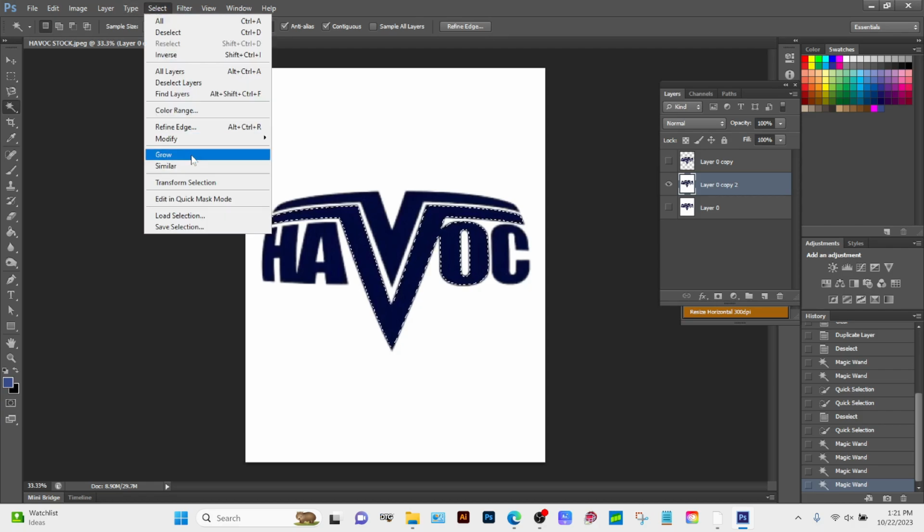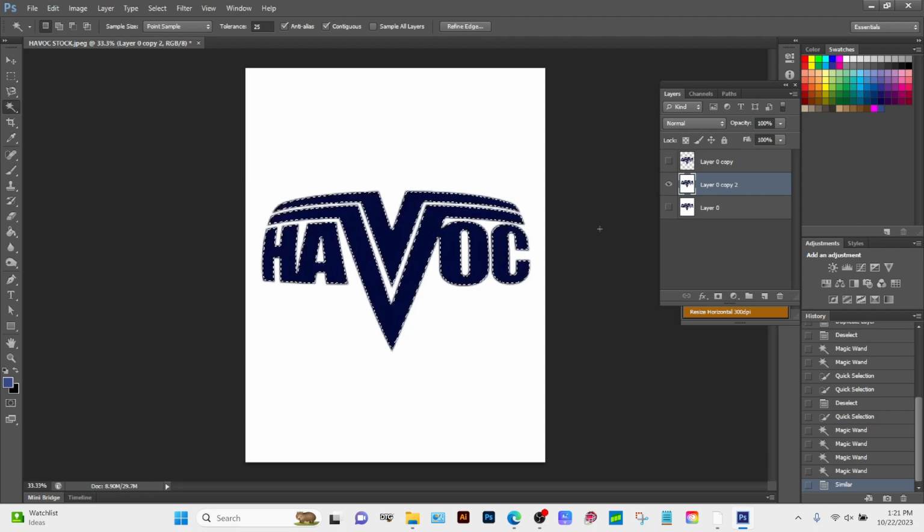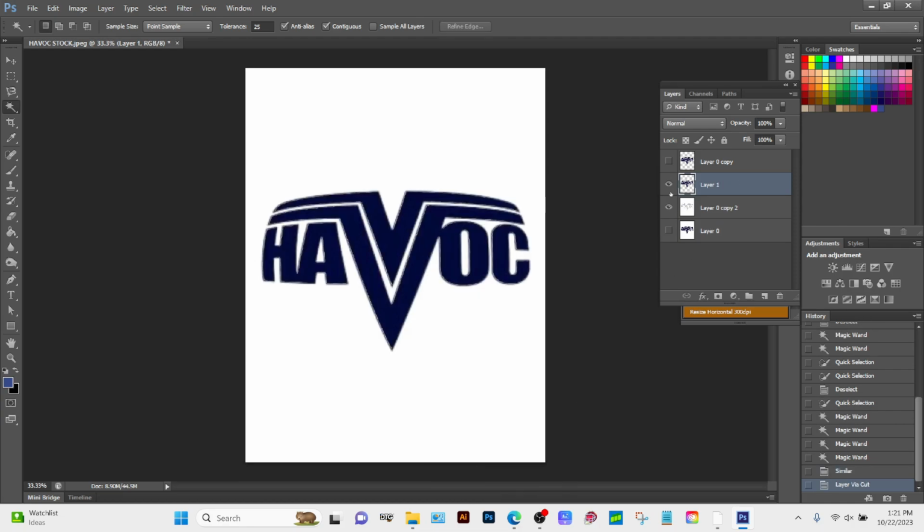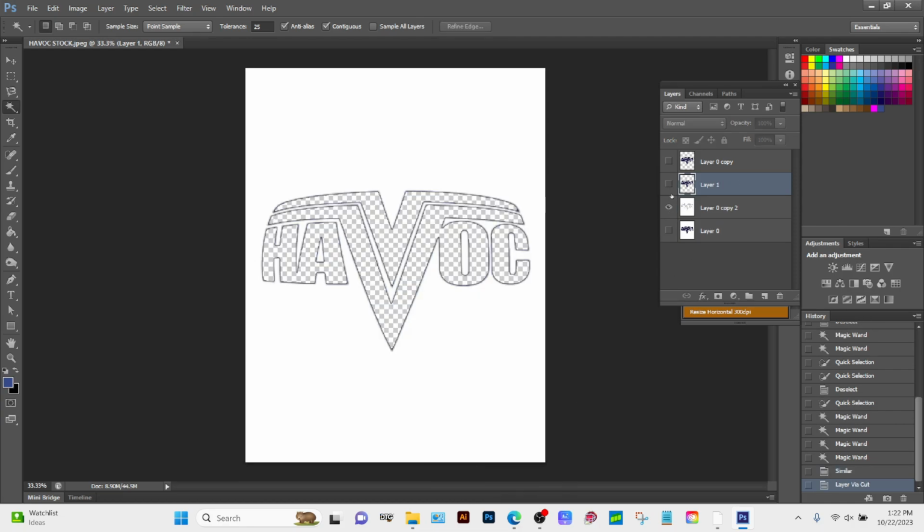Now we can go to select, similar, and we want to right click and select layer via cut. Now this is our white layer here. It didn't grab the outermost edges, but that's okay. We can thicken the stroke in Illustrator once we do what's coming next.